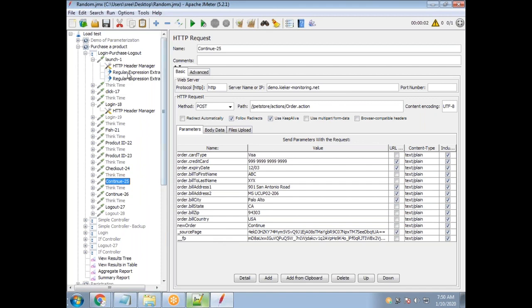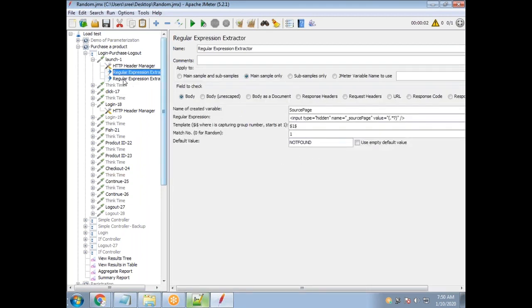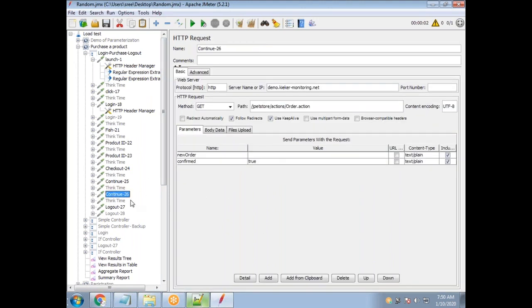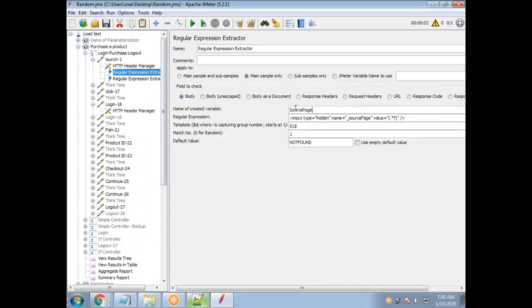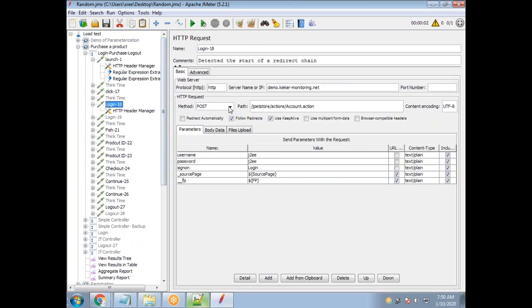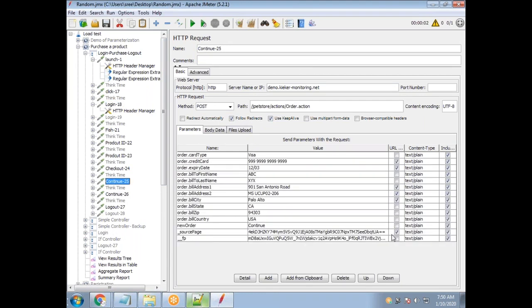Source page and FP I have already correlated. I'll use the values; I need not correlate again. This is one more classic example that once a correlation is done, you can use that value multiple times. I've done the correlation for source page. The first time I used it in the login, and the second time I'm using it in this continue button. So one correlation, you can use at multiple places. I'm using source page at two places.